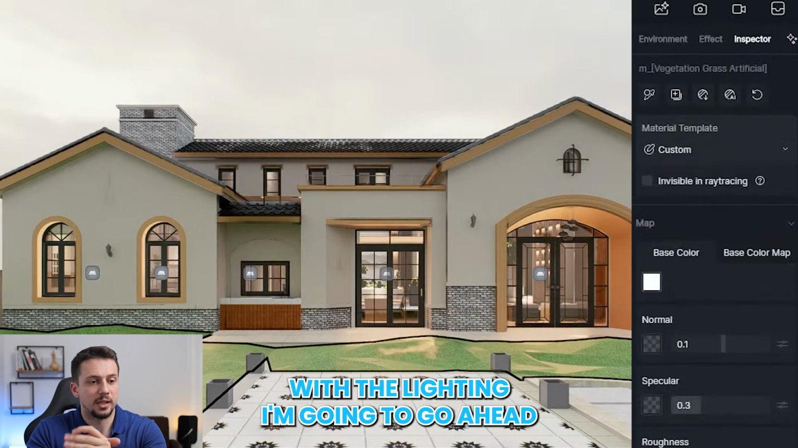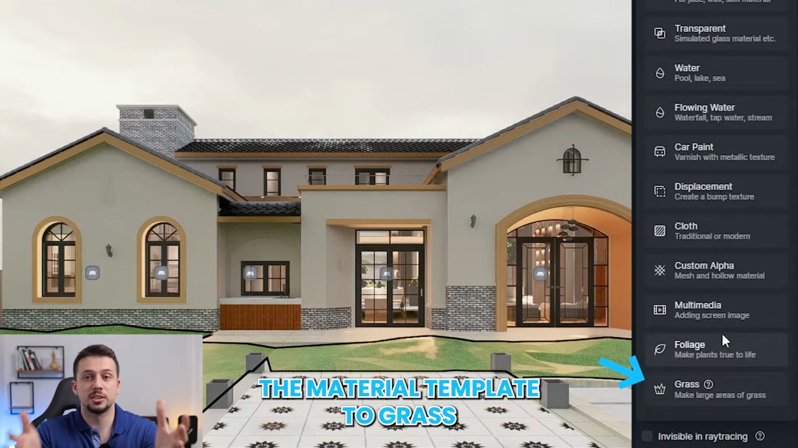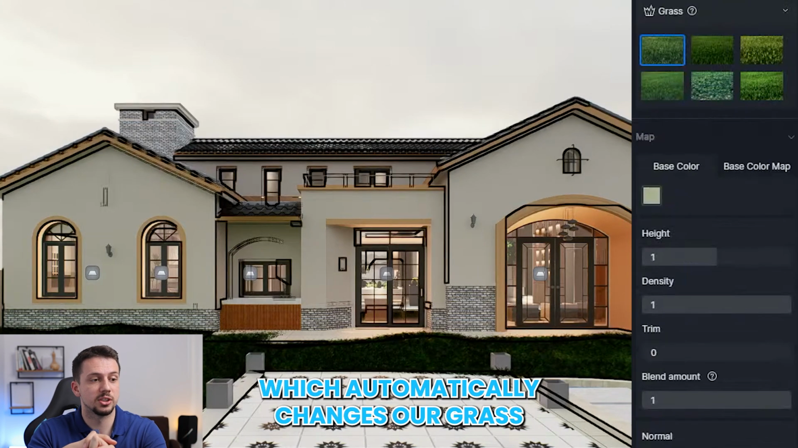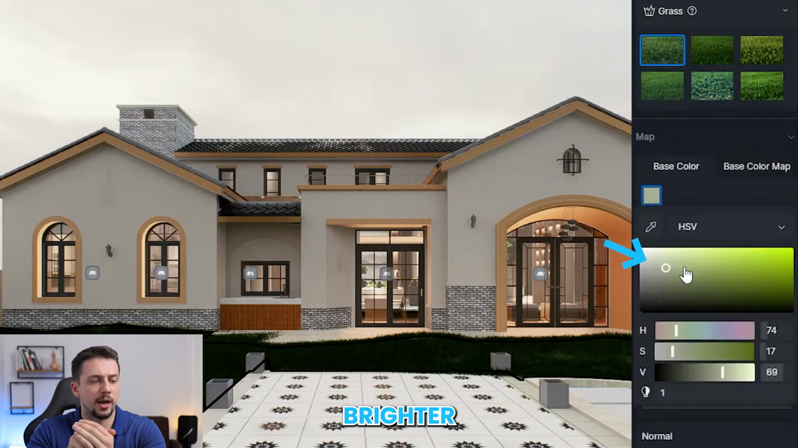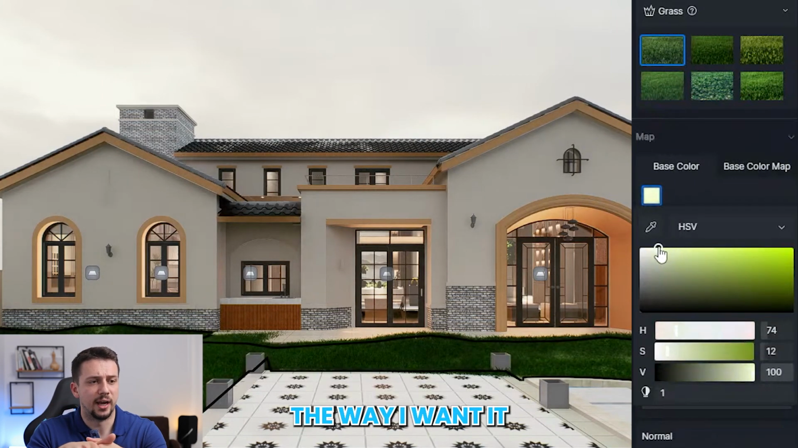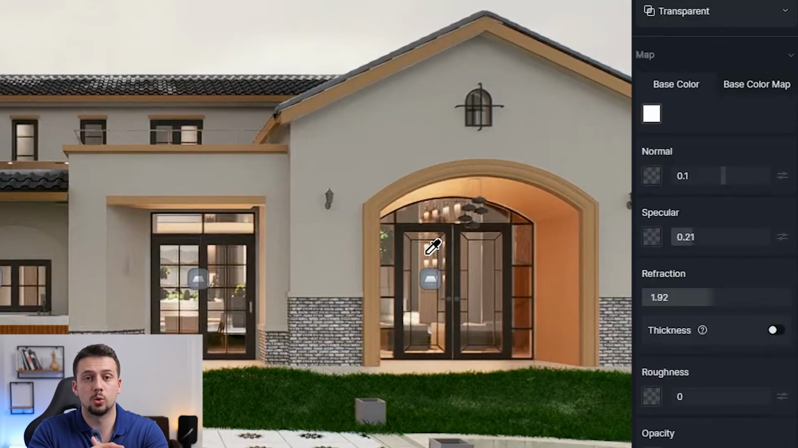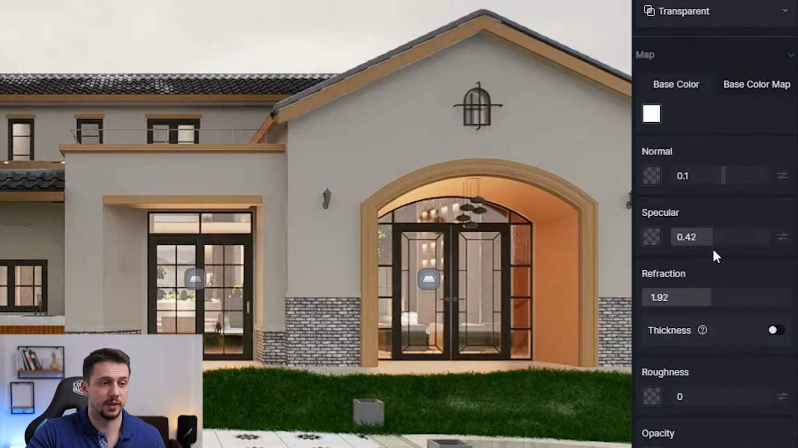After I'm done with the lighting, I'm gonna select the grass material, and I'm gonna turn the material template to grass, which automatically changes our grass. After that, I'm just gonna change the color of it to make it a little bit brighter because it was just way too dark and it was just not looking correct the way I wanted it. So after that, I didn't want to let the actual interior be as visible, so I just made it a bit more specular to reflect a bit more.